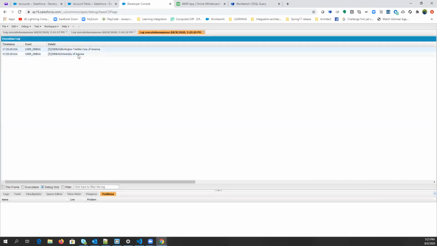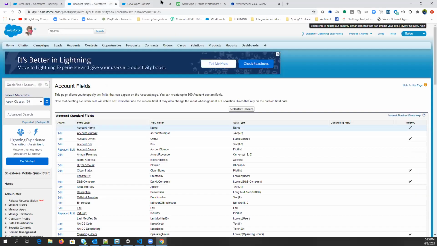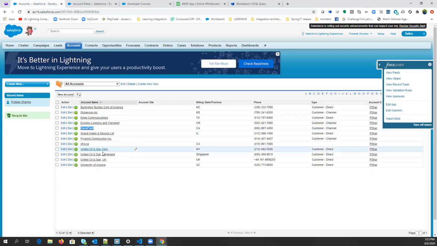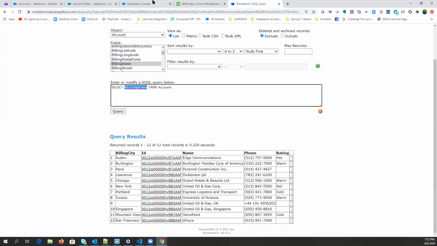See, both the accounts are coming with the last character as A, right? One more thing: I want all the accounts in which this particular character called ampersand exists. The account name contains an ampersand. Will it work or not?